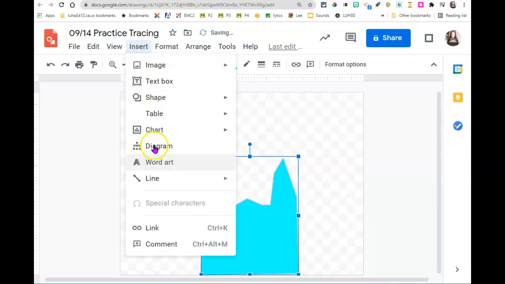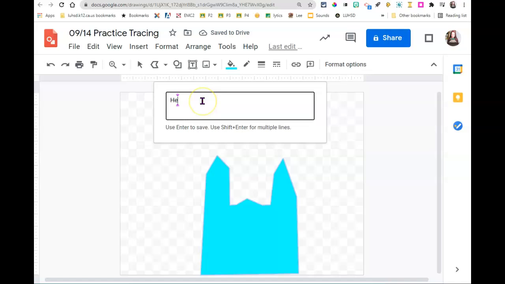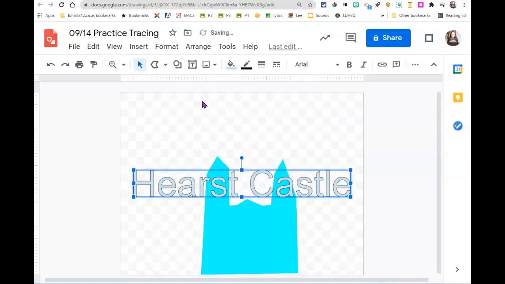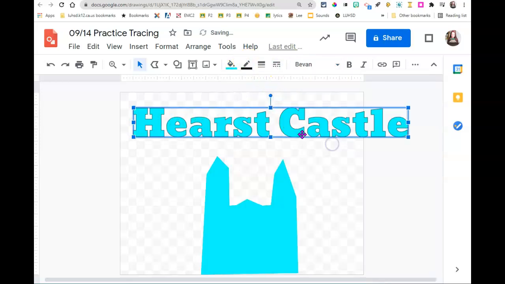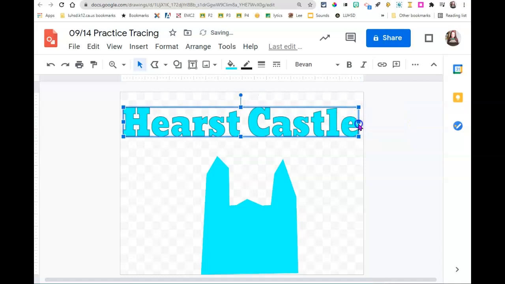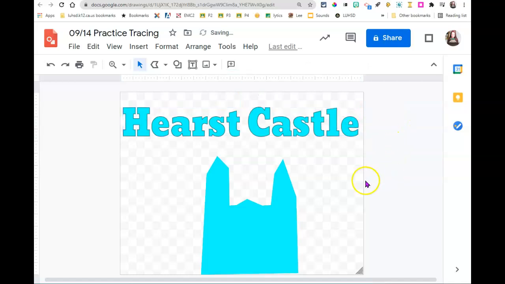Insert some sort of word art. So insert word art and call it Hearst Castle. Make sure the C and the H are capitalized. Feel free to recolor this if you want. Any colors, fonts, just make it look pretty. Do I care how you do it? Nope, totally up to you. That's it for this practice tracing assignment.